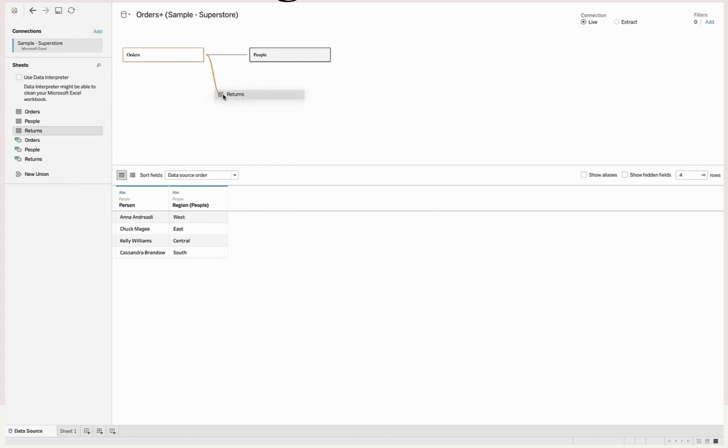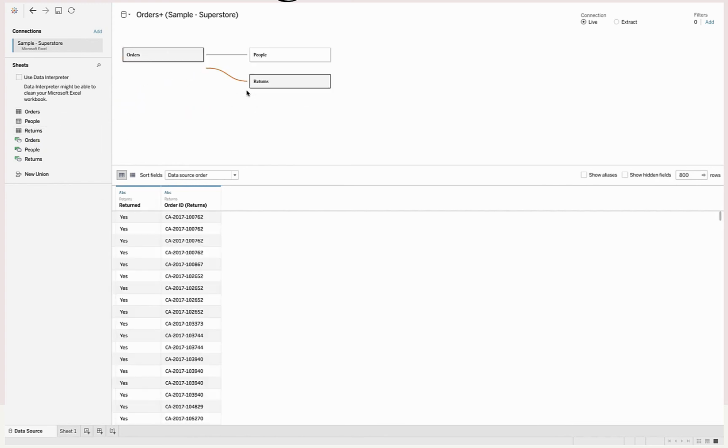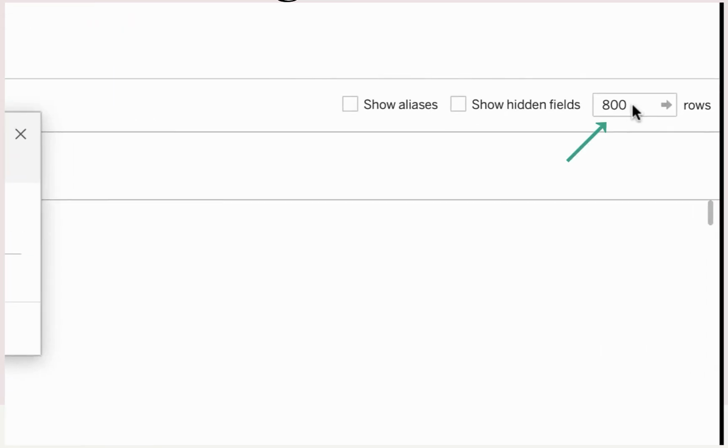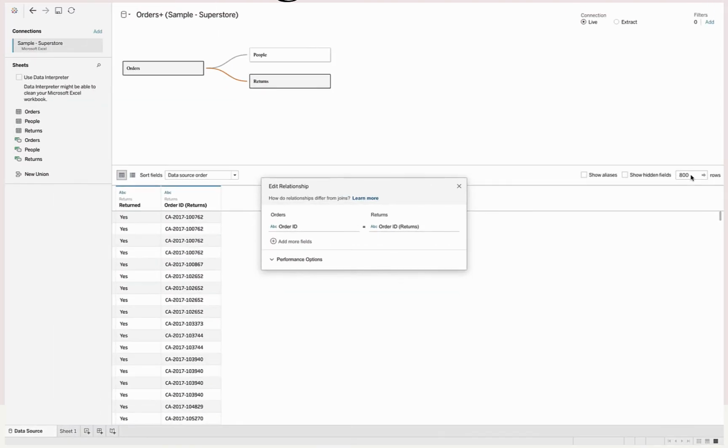Notice that there are only 4 records in the people table. And then finally, I'm going to bring out returns. And notice that there are only 800 return records. So out of the 9,994 orders, remember that there's not that many orders. Each row in our orders table represents an item. So there are fewer than 9,994 orders.